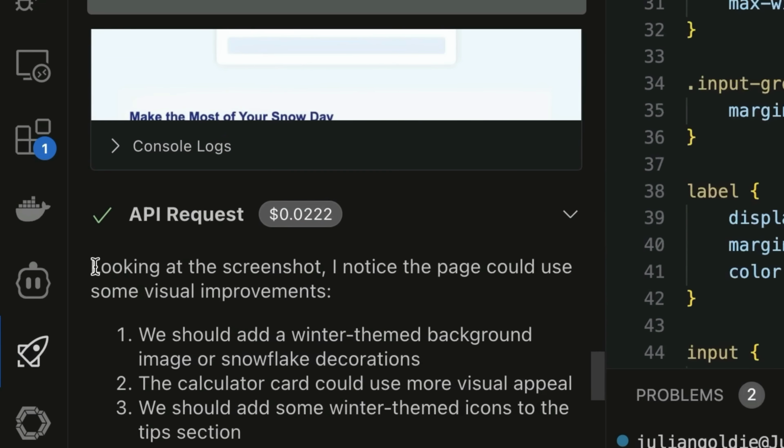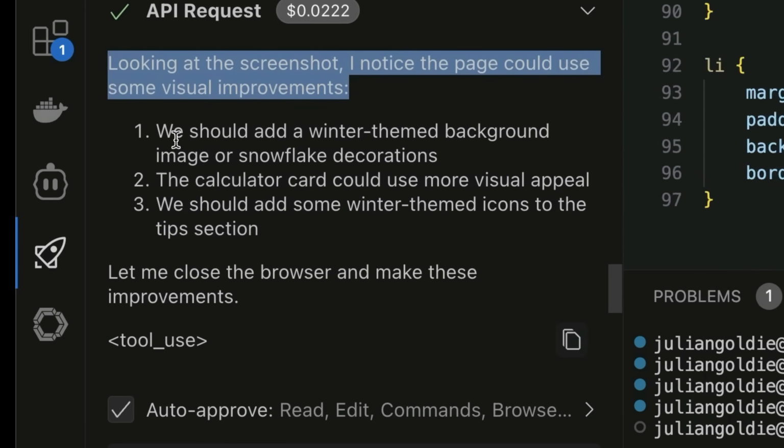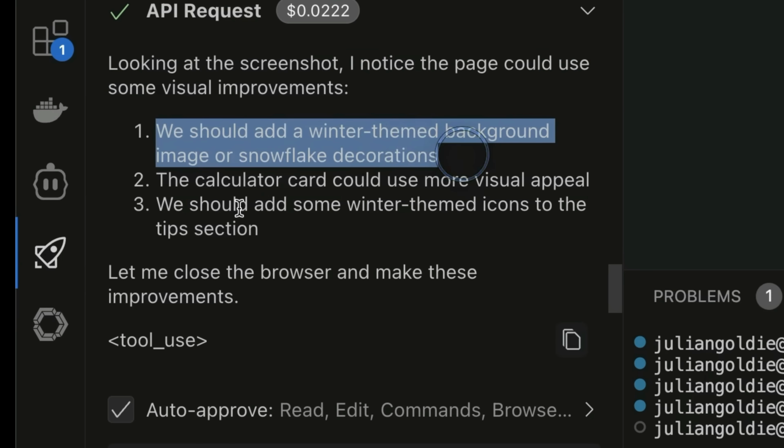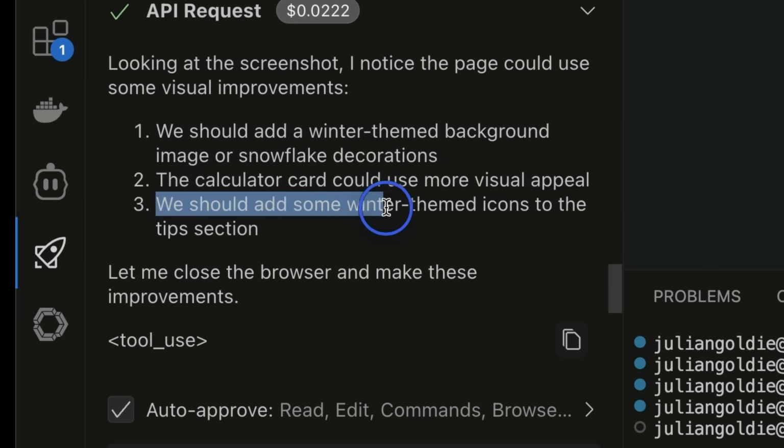And then it's like, looking at the screenshot, I notice the page could use some visual improvements. Here are 3 things we can improve, right? So add a winter theme background. The calculator card could use more visual appeal, and we should add some winter themed icons to the tip section.